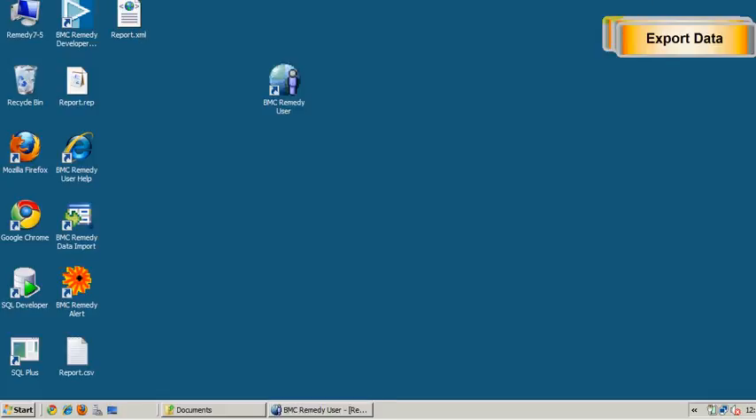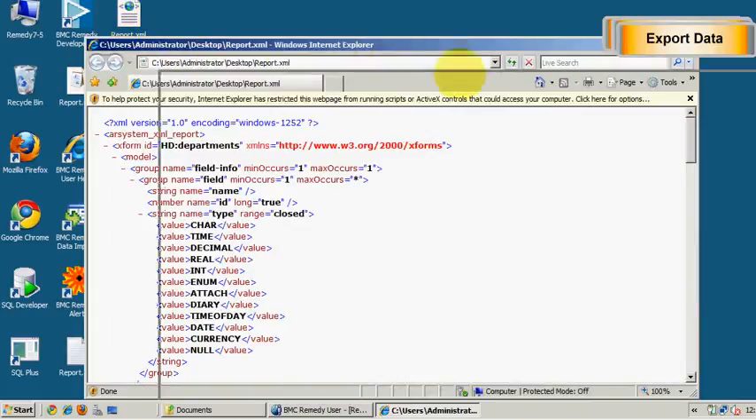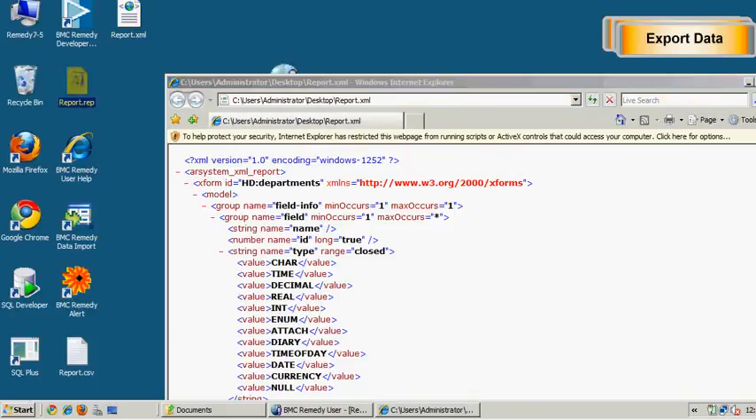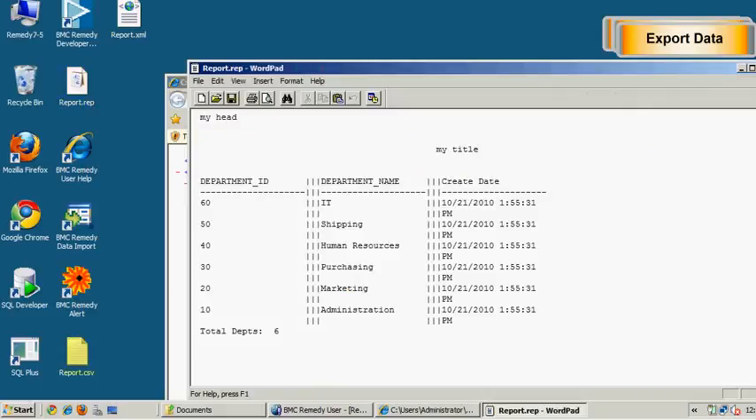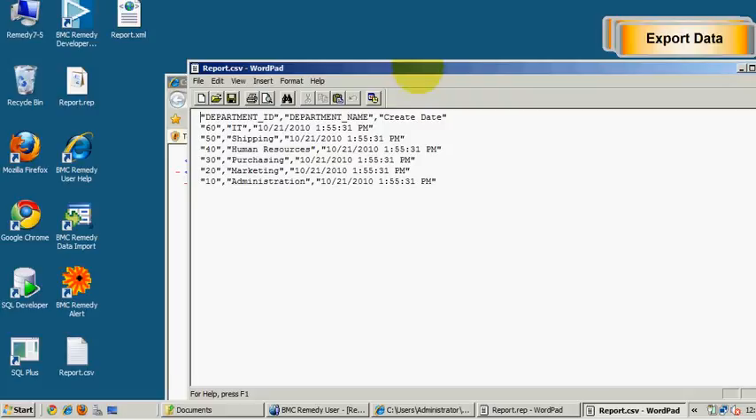We can look at those files really quickly. Here's our XML file. Here's our report file. Here's our CSV file.